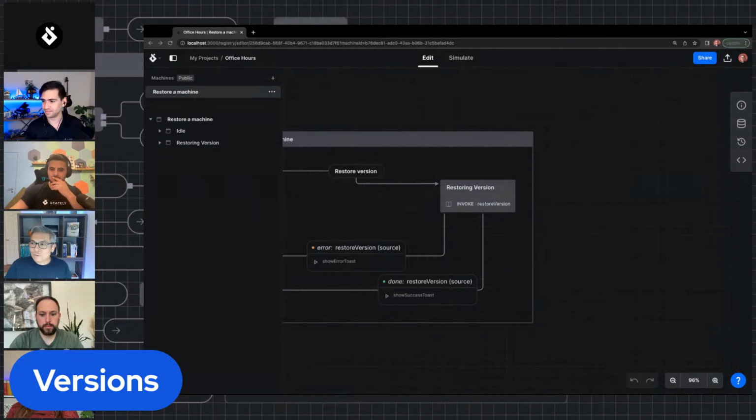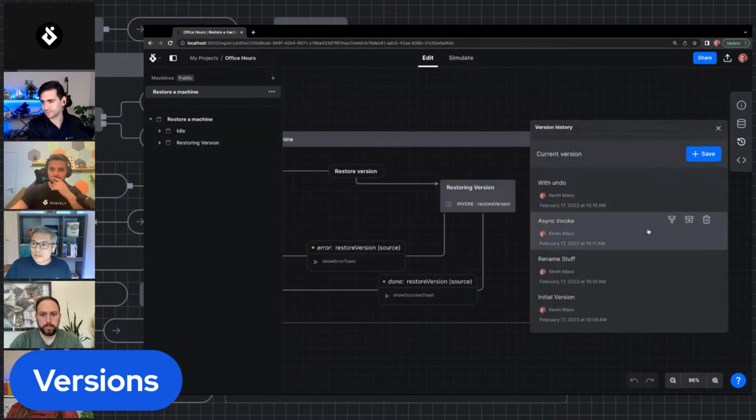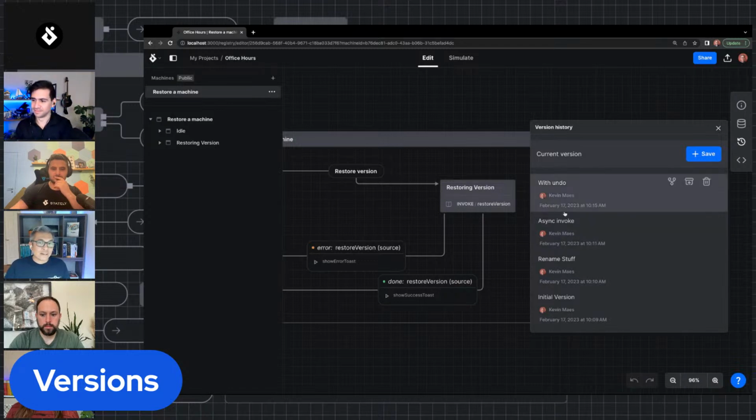We can navigate through this history, and we can continue to view, restore, fork, delete versions. You can rename them, whatever you want. And there you have it. I mean, that's working with your version history.